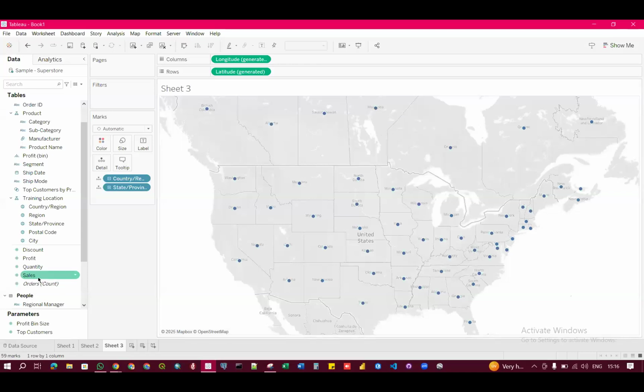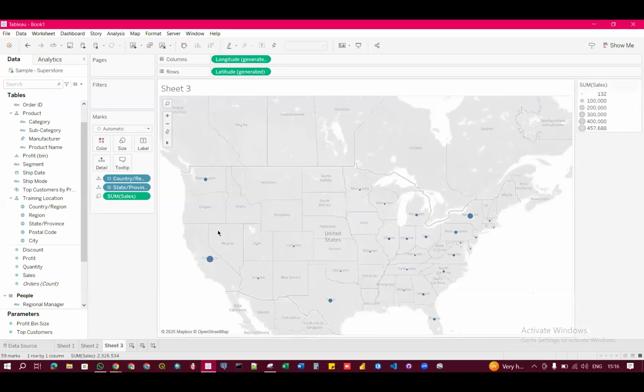Where's my sales? Let's double click and see what happens. There's no harm in doing that. So I'll double click again and you see what happens. Now the points are categorized based on the total sales.